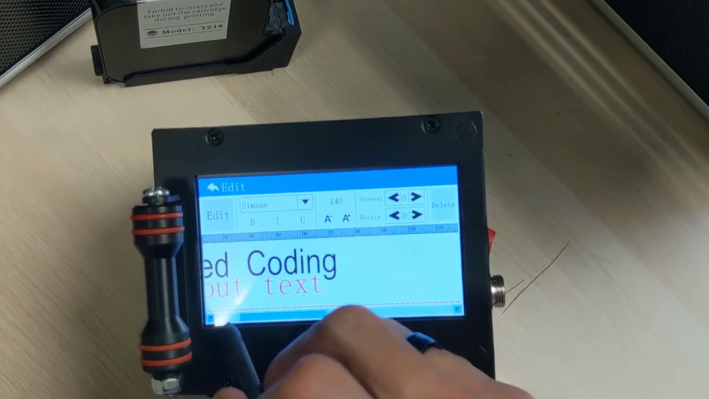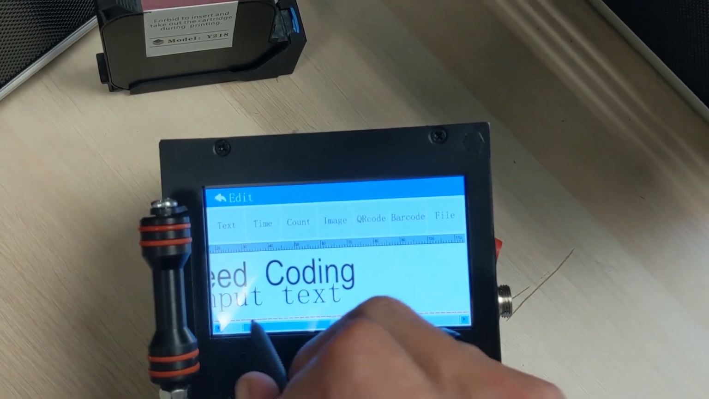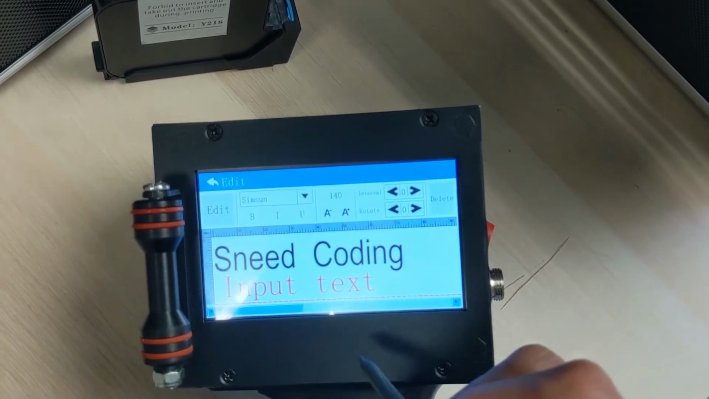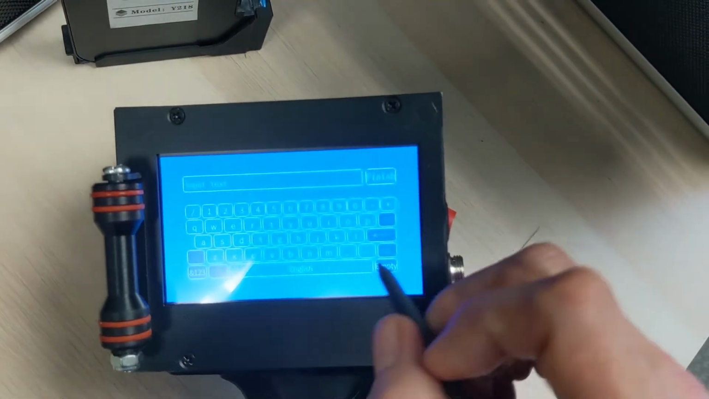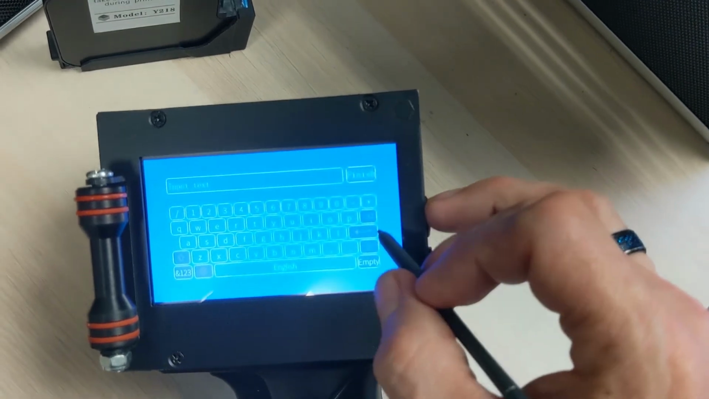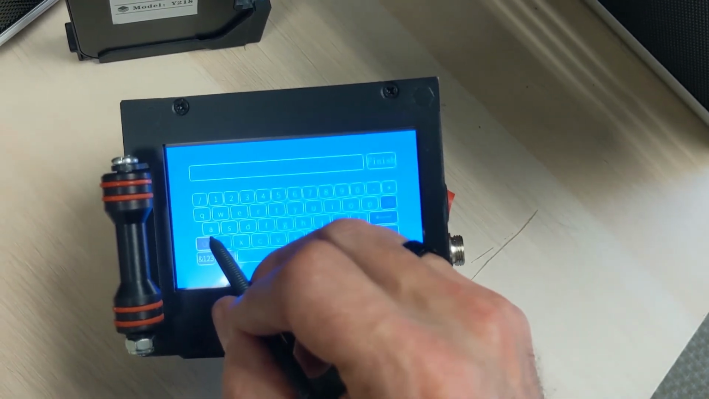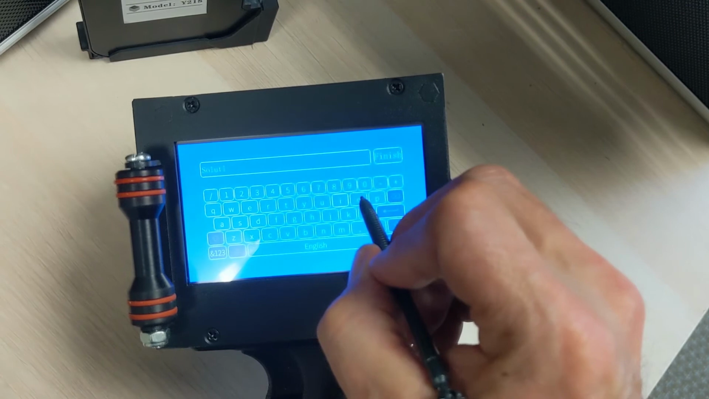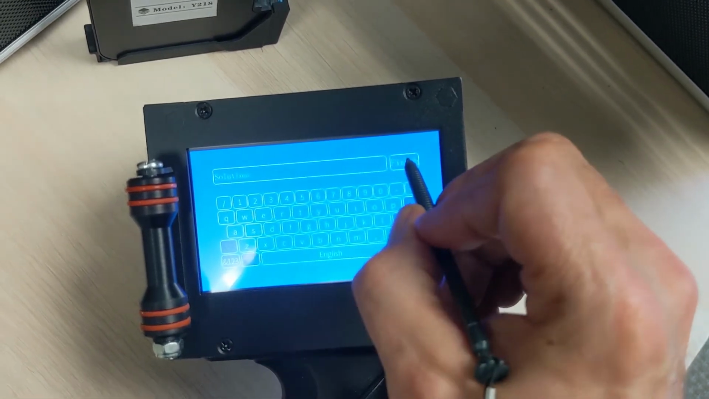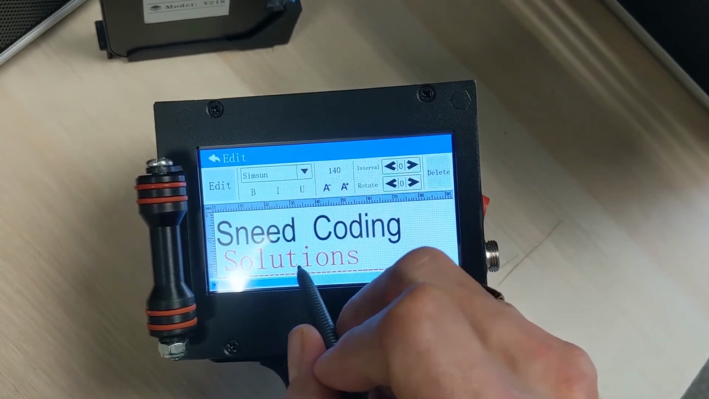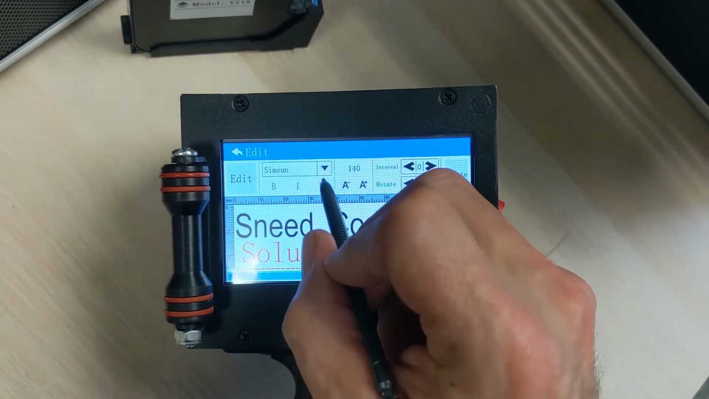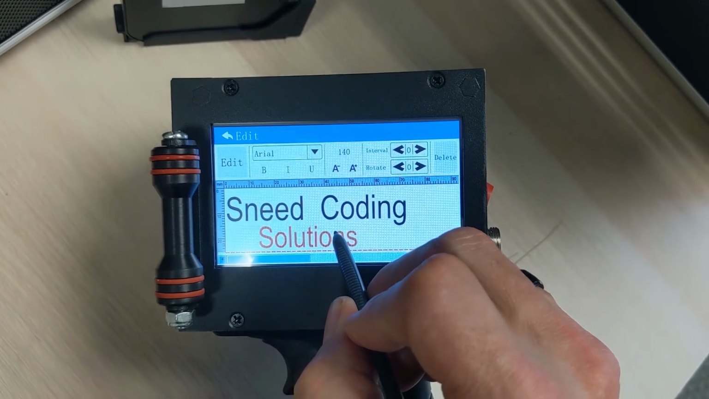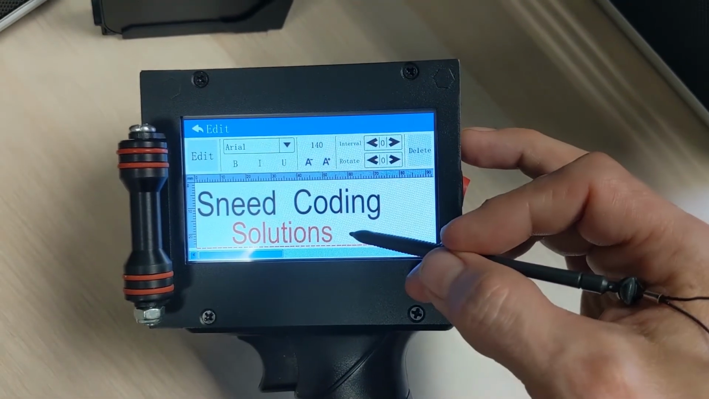There we go. Put that into place. Now I'm going to click on the Edit button again. Empty, and type in my next line. Click on Finish. SNEED Coding Solutions. Now I do want the fonts to match, so I'm going to go up here and select Arial. And as you can see, that reformatted the text there. Now, there are two different sizes. I did not increase the size on this one.